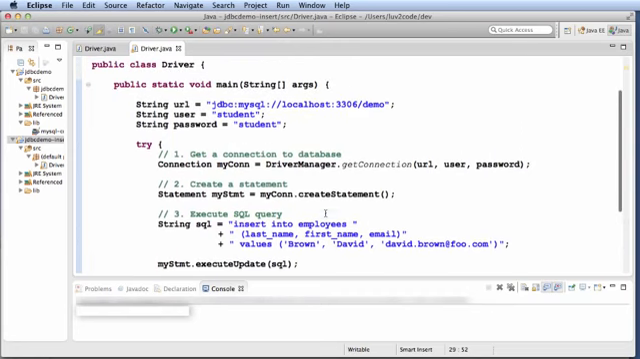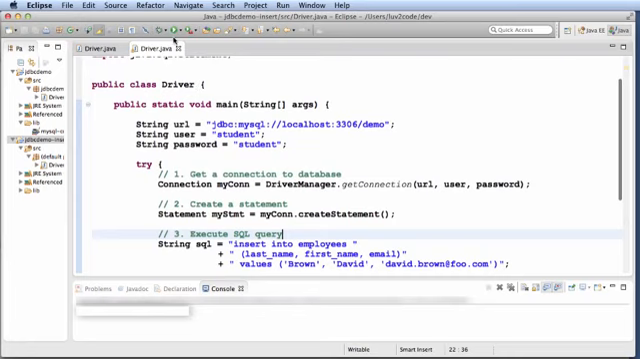All right. So let's go ahead and save this, and let's run it as a Java application. So I'll say execute. And note at the bottom it says insert complete. Okay. So now we can go through and actually check this against our database.